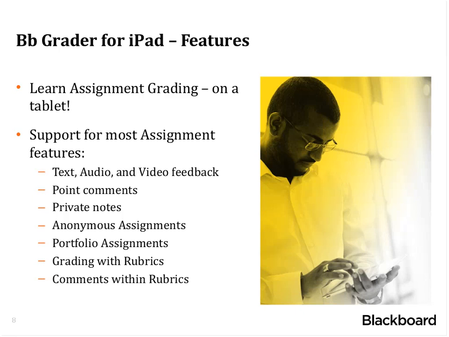So BB Grader will support most of the assignment features that are available today in Learn. So that's text, video, and audio feedback. You can provide point comments within a document. You can also do private notes that are specific to the grader or instructor. We support anonymous assignments, portfolio assignments, grading with rubrics, and even comments within rubrics and ranged rubrics.